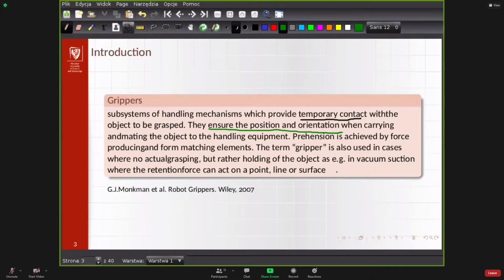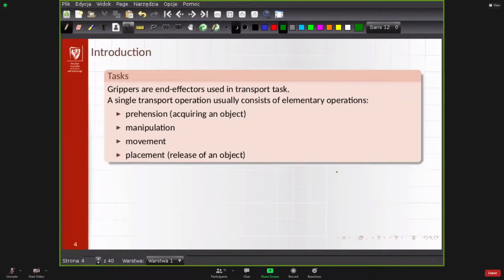Okay, so let's talk about the grippers. I think that there will be some basic elements that you probably know at the beginning, but I will also show some examples that may be more interesting, to know that such a solution exists.